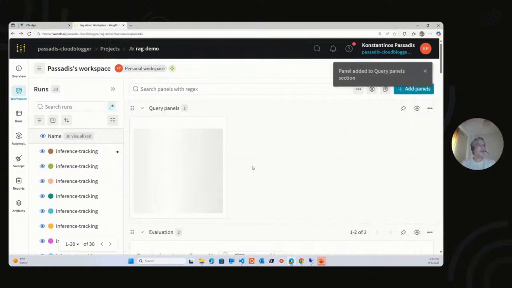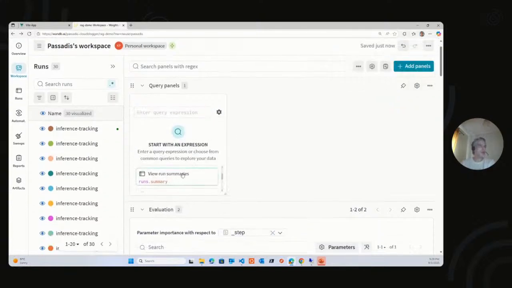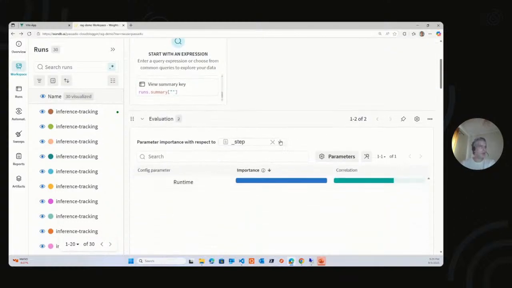Query panel. Here you create expressions. Okay, run summary, runs history, view summary.